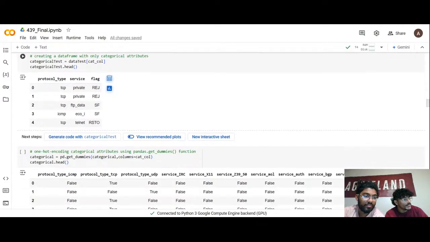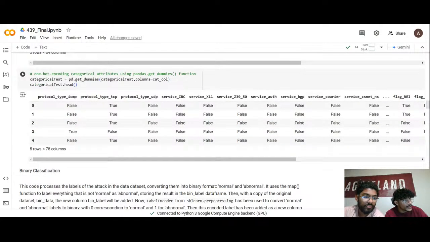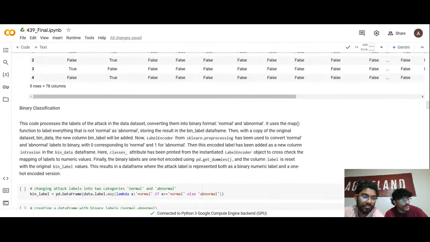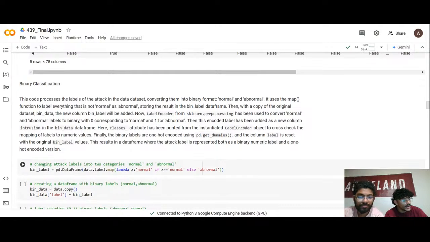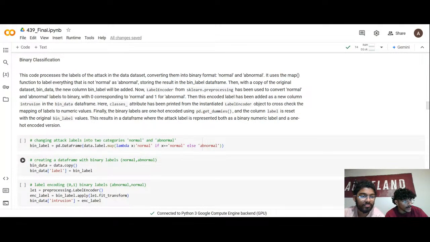And then next, we have binary classification, which processes the attack labels in the data set, converting them to a binary format of normal or abnormal. It uses the map function to label everything as either normal or abnormal.